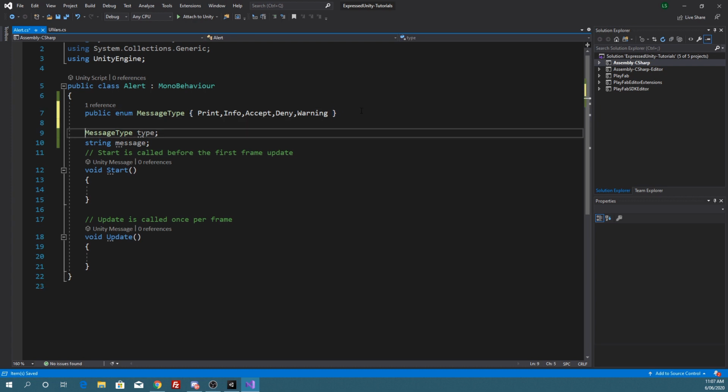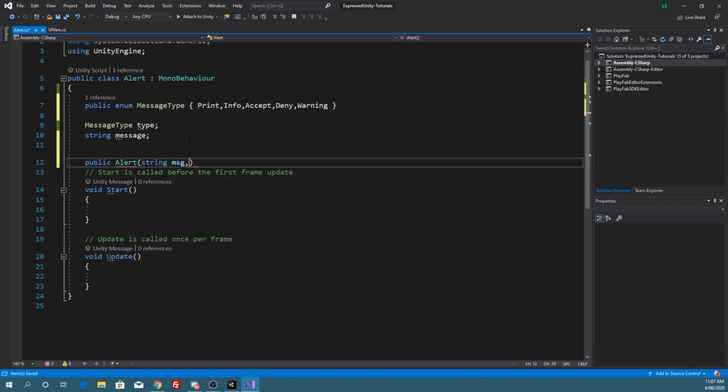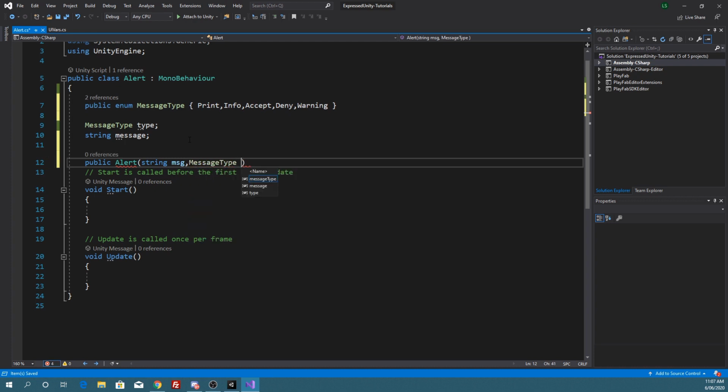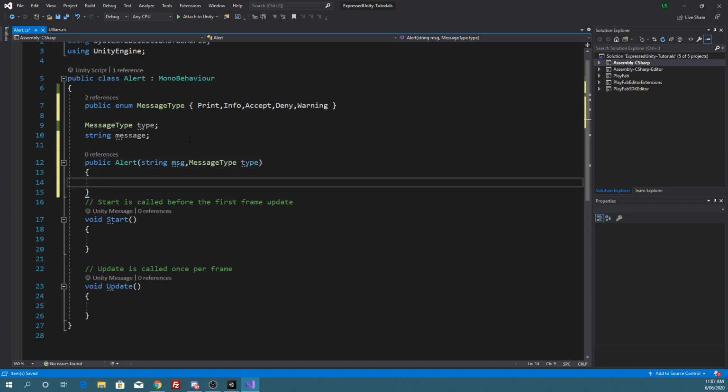Okay, and then we want to say public alert. Inside here will be a string, this will be our message, and then after that will be our message type, which we will call type. I apologize if I'm making a lot of errors in my typing. It is so cold in my studio right now, I cannot feel my fingers at all.